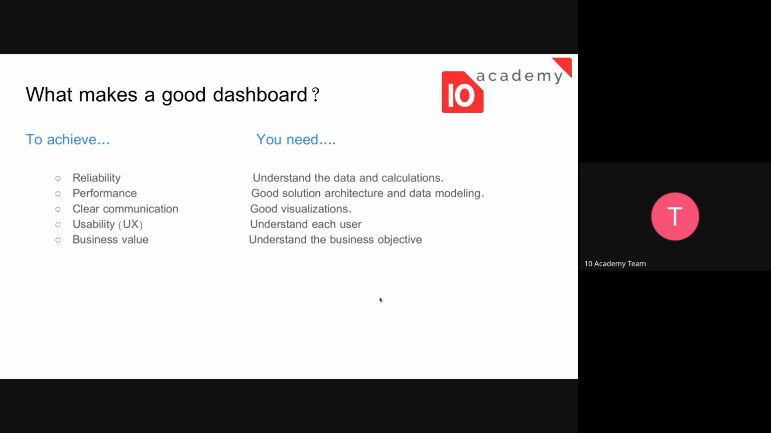For example, while you are talking about time series data, or categorical data, and you present your visuals using, for example, a bar chart, that might not make sense, right? So you need to understand the data and the calculation behind it, so that the dashboard is reliable. And to achieve performance, you need to have a good solution architecture and data modeling.